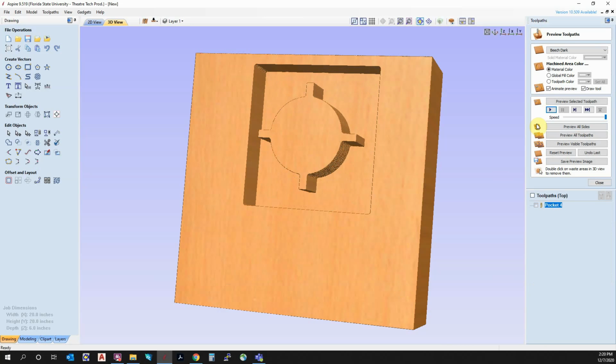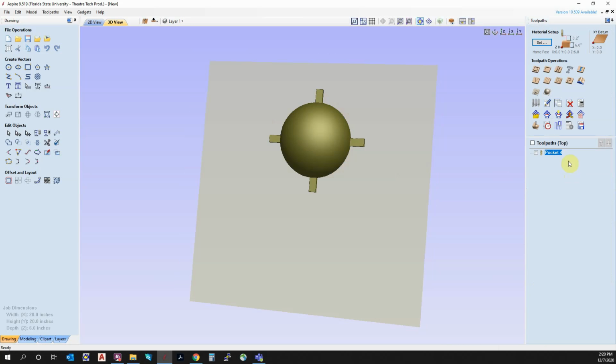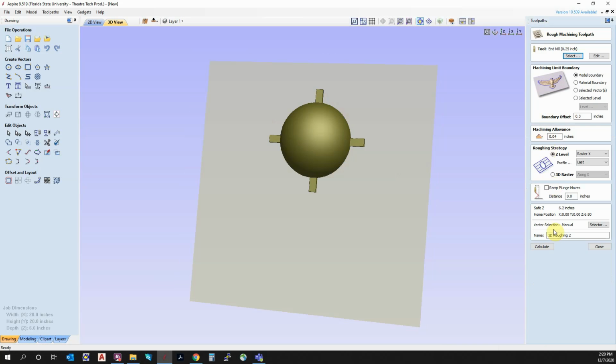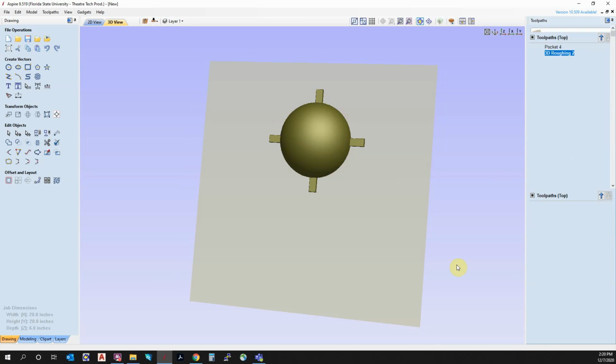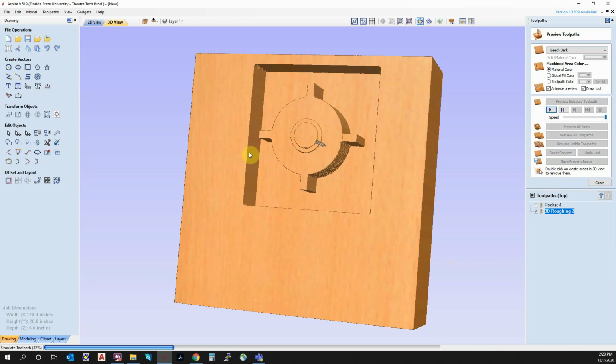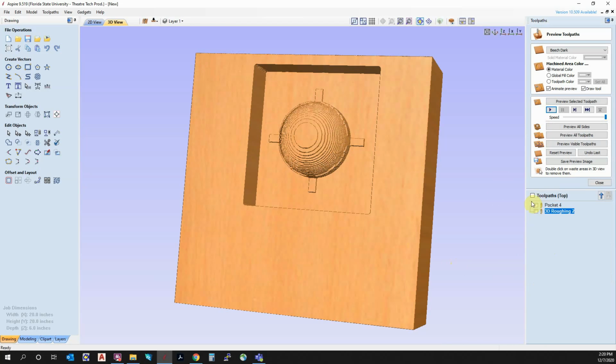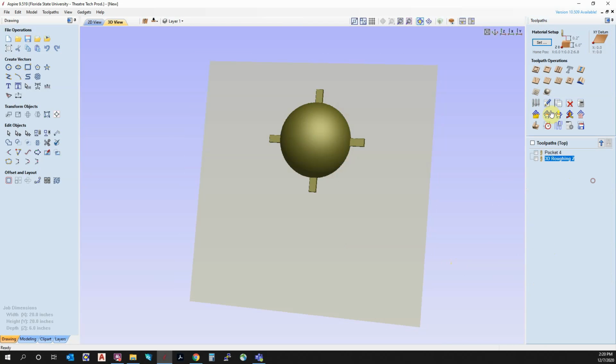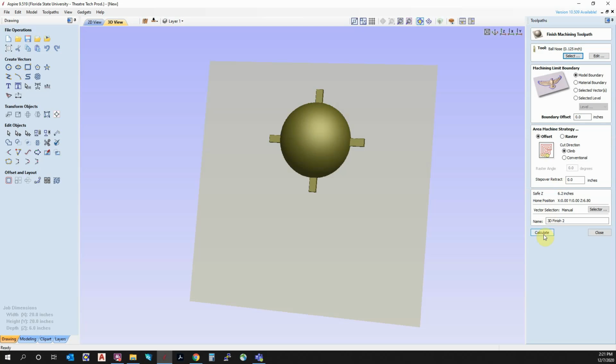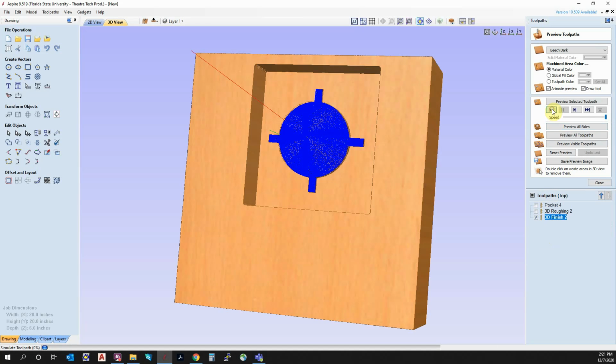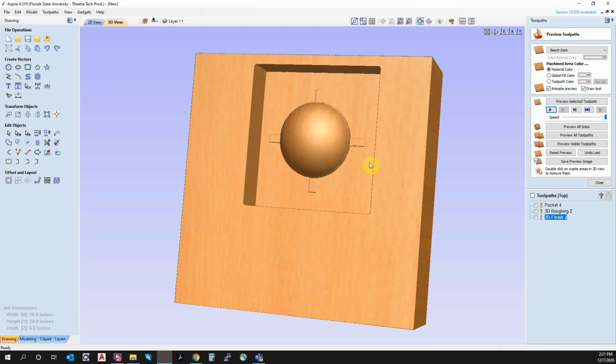We'll preview what that looks like. And it's basically just cutting down the shape here. Now the next steps will be to do a roughing machine path using the model boundary. So here's that. And then that will rough out that whole shape down to those tabs. And then finally, I'll do a calculation on the 3D finish. And then there's that. So you can see that that's going to get it down to the size shape that it wants to be.